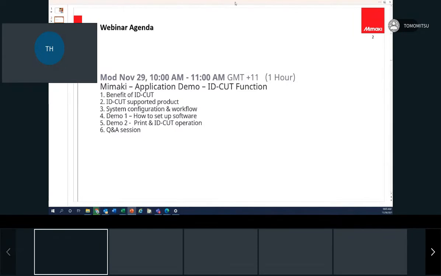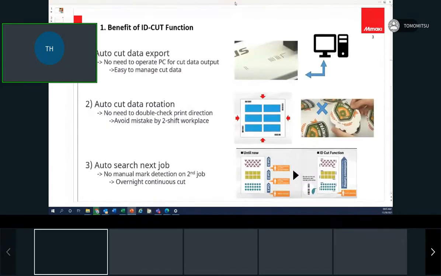All right, let's start quickly. First of all, the benefit of the ID cut function. There are 3 simple key features. The first is auto cut data export. With an ID printed from a Mimaki printer, the cutting plotter or the inbuilt cutter in the print and cut machine reads the ID at the start of a cut job and automatically communicates with the computer to export the cut data.